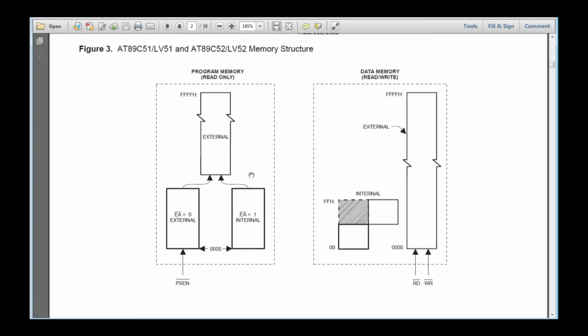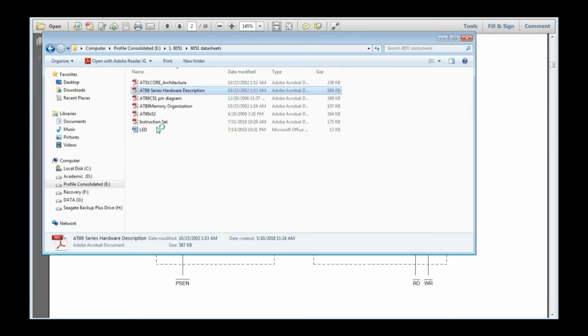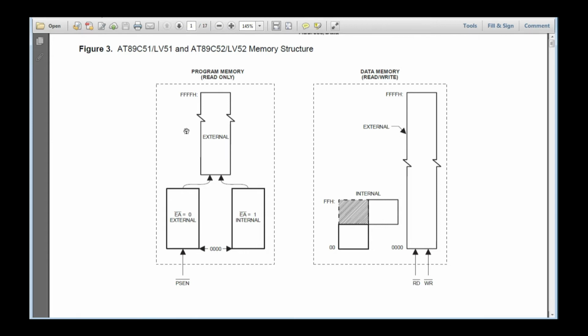To make use of the internal program memory in the 8051 microcontroller, it is mandatory for us to connect the EA pin to logic 1. The external access pin is the 31st pin in an 8051 microcontroller. If you look at the pin diagram, we can understand that. The 31st pin of the 8051 microcontroller is the external access bar pin.